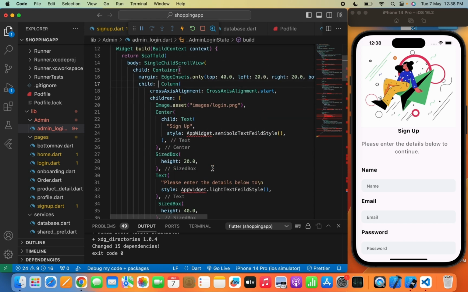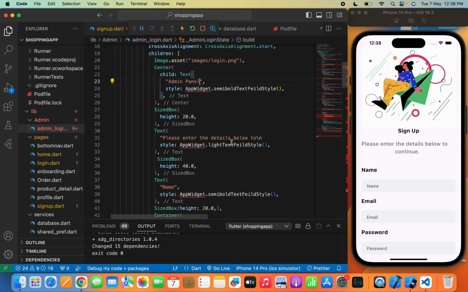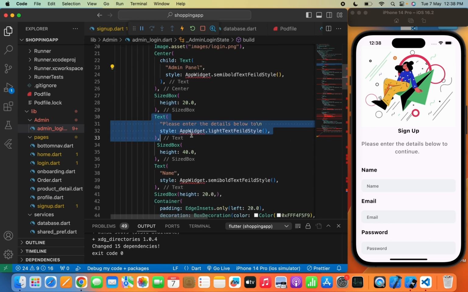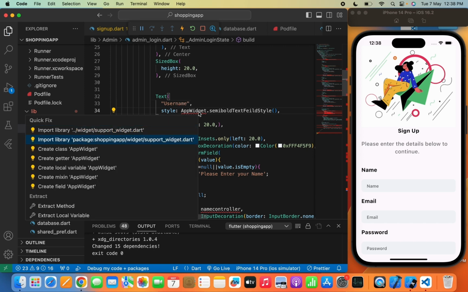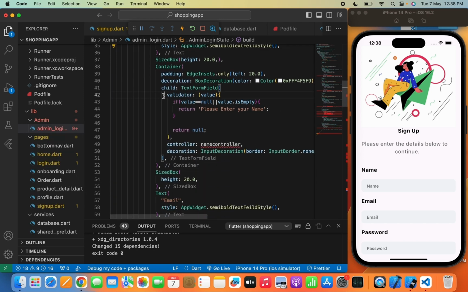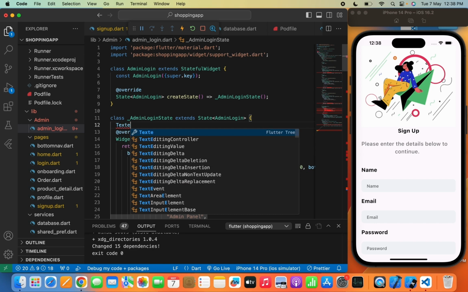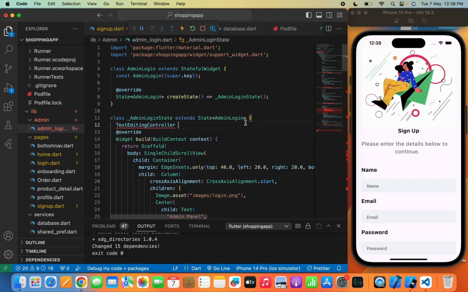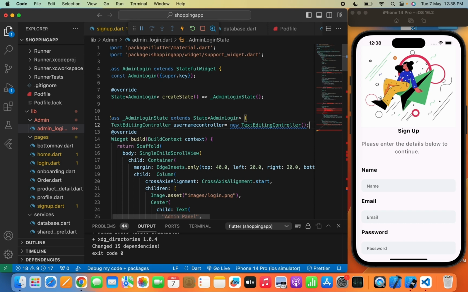sign up page. So first I will remove a form widget from here, and we need to change the text from sign up to admin panel. So I will simply write admin panel, and we can remove this text too, and like this we can change the name to username. We can call the app widget class. Now we don't need a validator, so we'll simply remove it. Now we need a text editing controller so that we can handle the text that the admin enters in the respective text field. So I will simply write username controller equals to new text editing controller, and we'll do the same for the password.